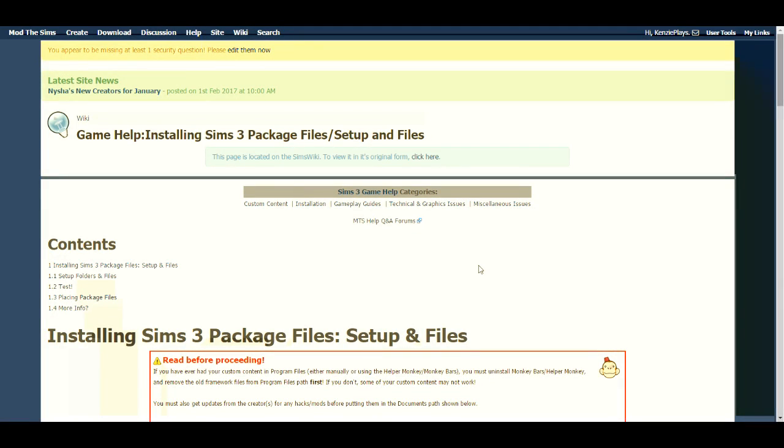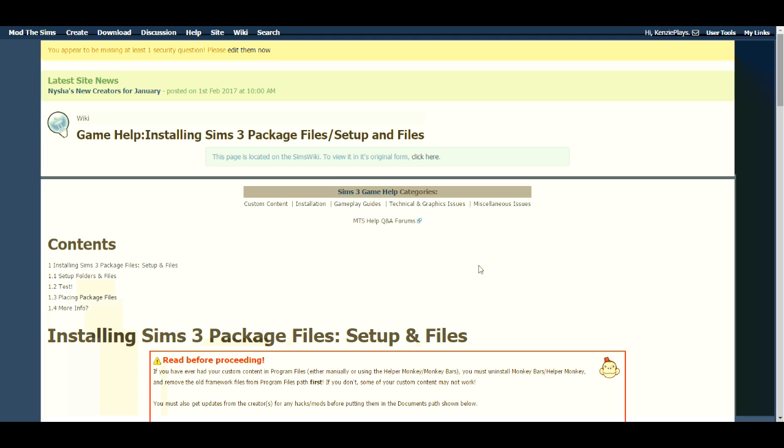So on one of my recent videos, I was asked how to install custom content in The Sims 3. There's a ton of tutorials already online explaining how to do this, but since I did get asked to, I thought I would just make this for you. So thank you for your suggestion.